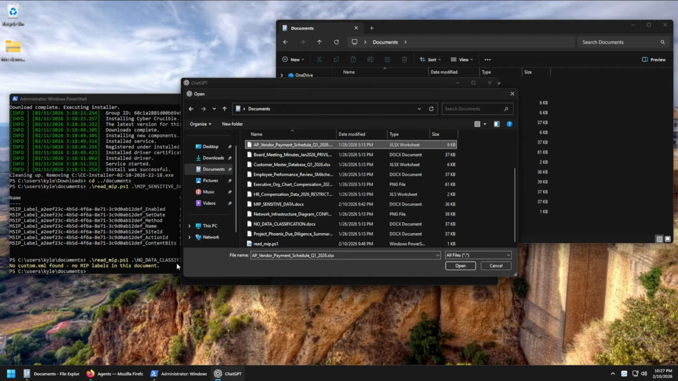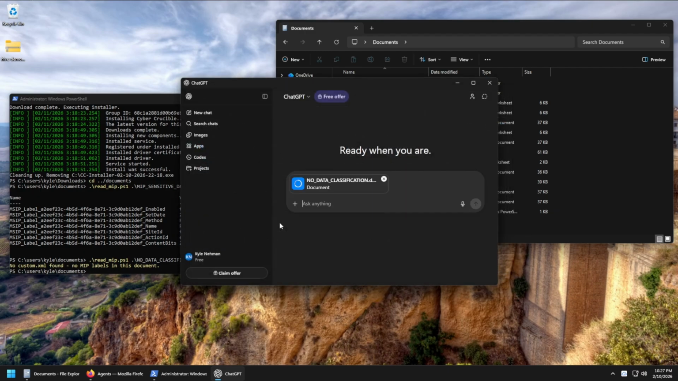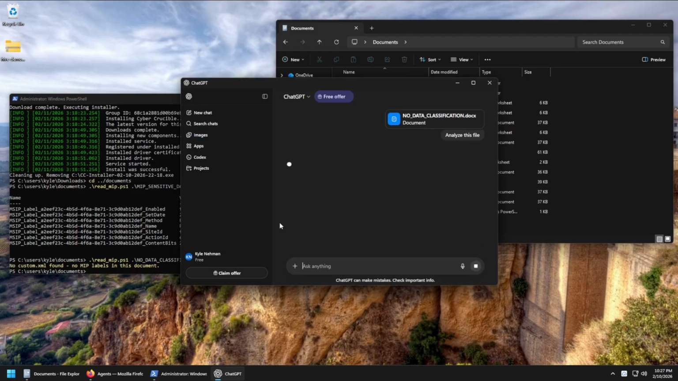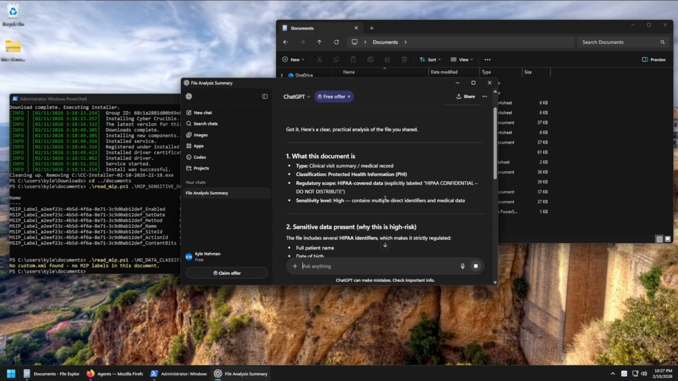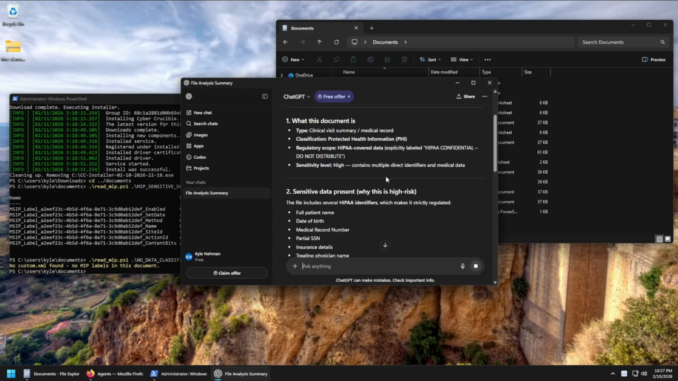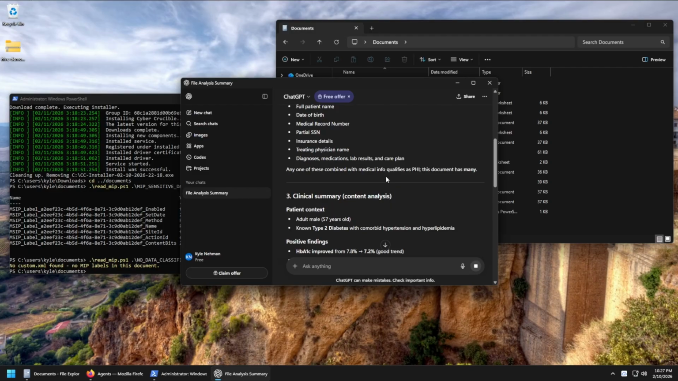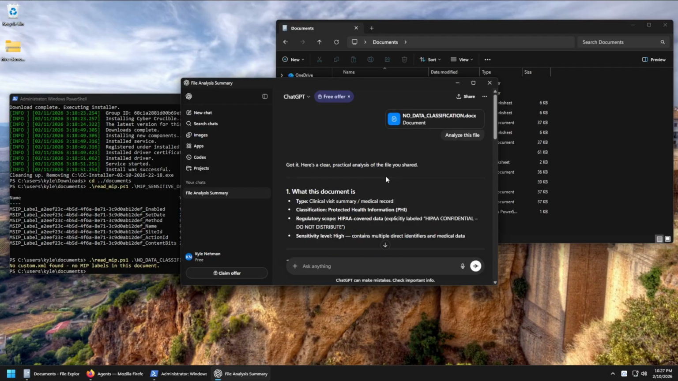But if we go ahead and try to look at the no data classification docx, which is the one that had no MIP labels, we'll see that ChatGPT is able to access that file perfectly normally, and we can even ask it to analyze this file. And we'll see that it is in fact HIPAA data, and it is not real HIPAA data, of course, but a fake document with fake information, and that it was able to actually access the file and read it and upload the data to the server.